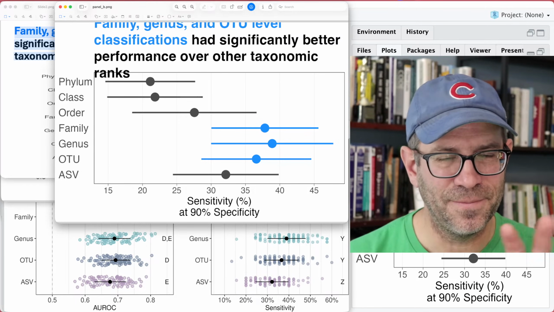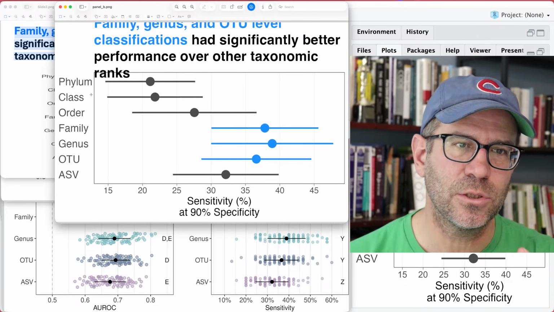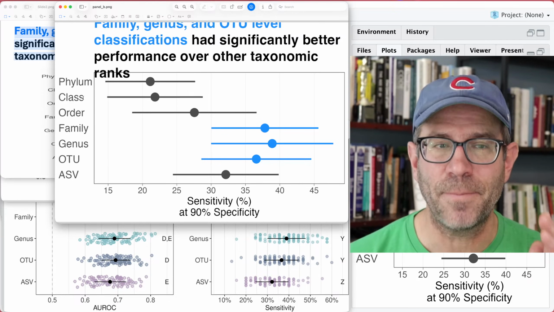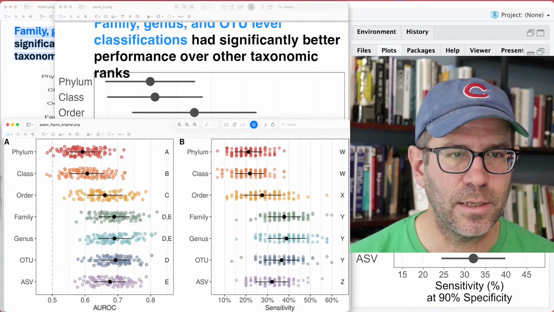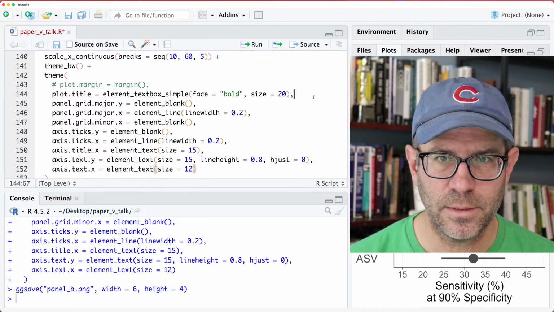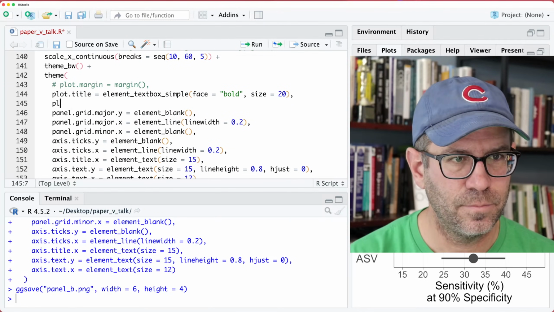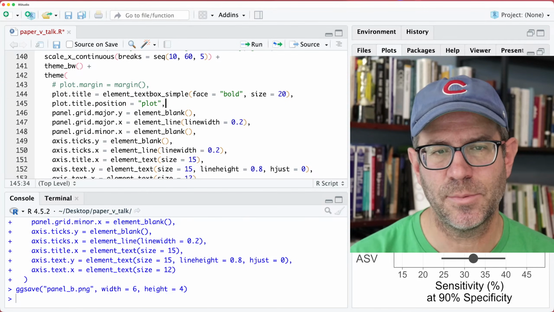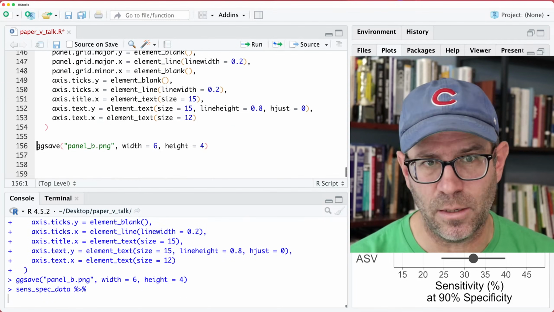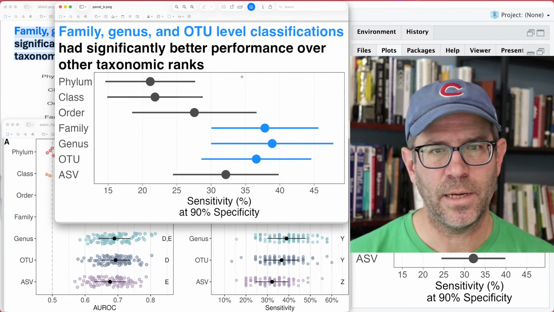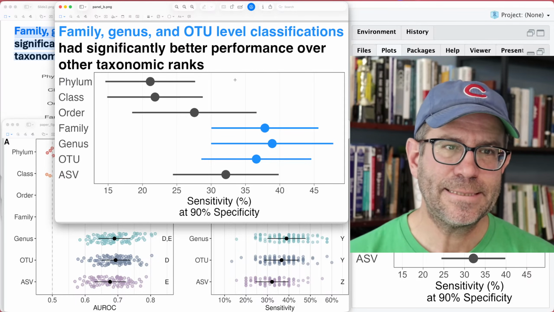So this is kind of too much. It's also left aligned on the panel, not the plot. So let's go ahead and modify that. We'll do plot title position equals plot to get it to be left justified on the plot rather than the panel. And so then that moves that over like so, right?